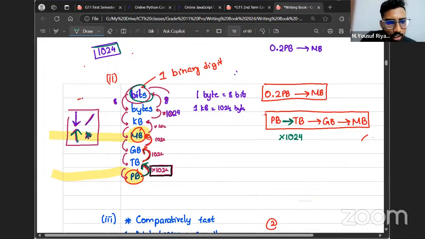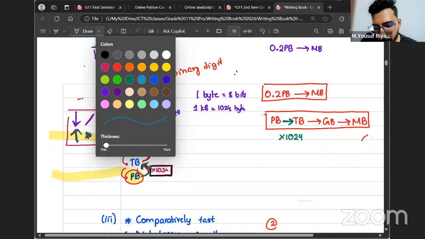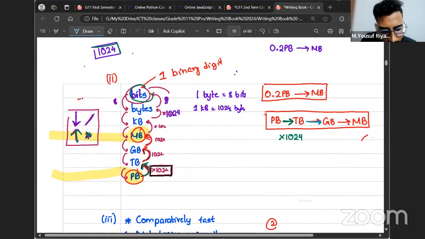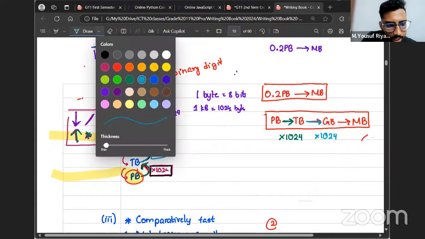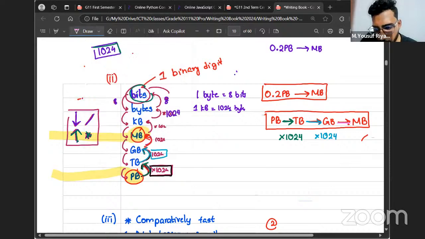And then to convert from terabytes to gigabytes, you can see this table again. The answer in TB, to convert it to GB, again multiply by 1024. And then to convert the GB value to MB, again I have to multiply by 1024. So here from GB to MB, again 1024. These are the step-by-step processes of how I can convert from petabytes to megabytes. Got it?